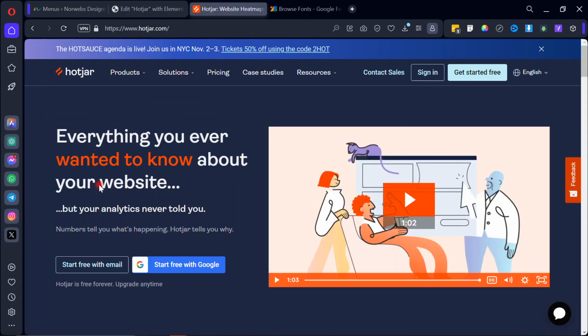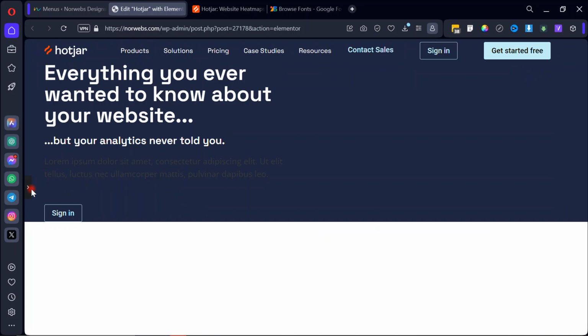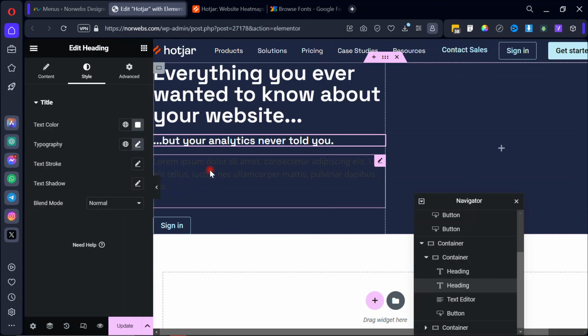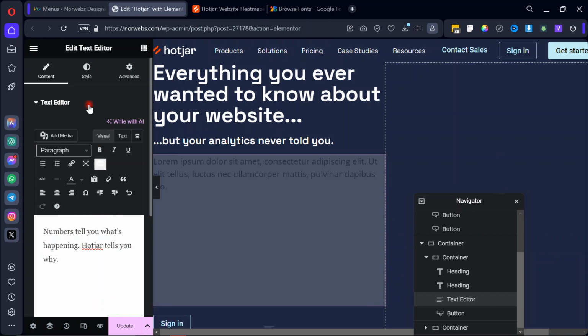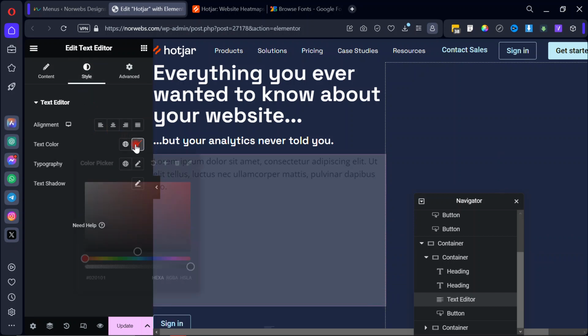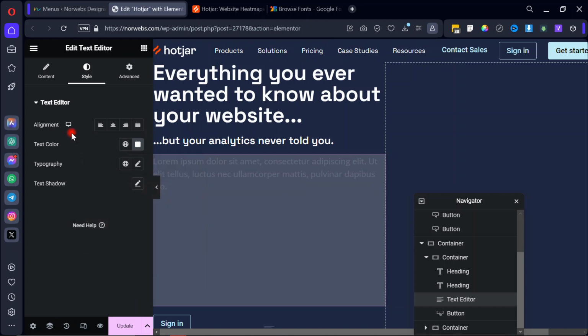Let's continue with the whole thing. Let me copy this. Copy. Then go back here and paste it. Okay. Then of course we are going to make it white. Has to be white color.